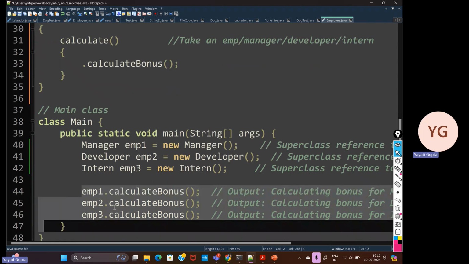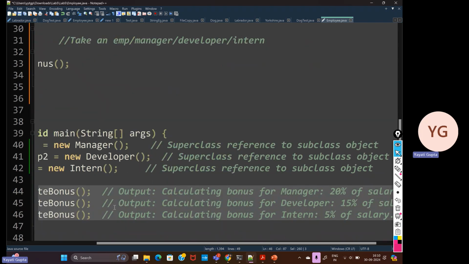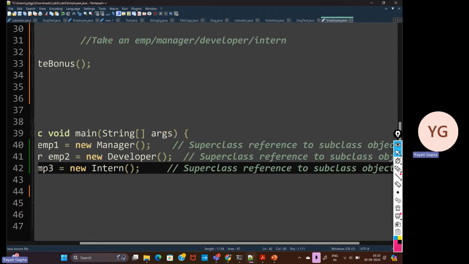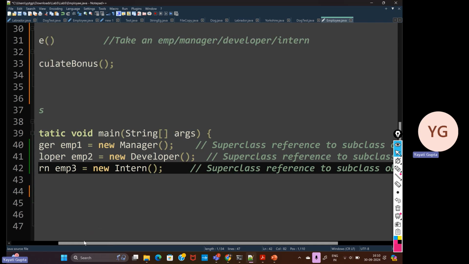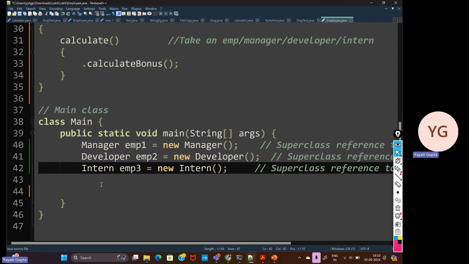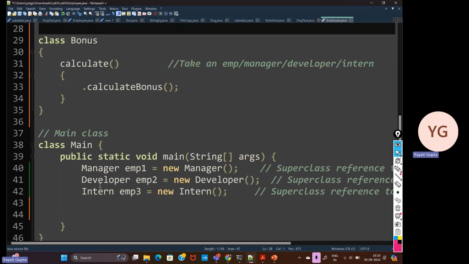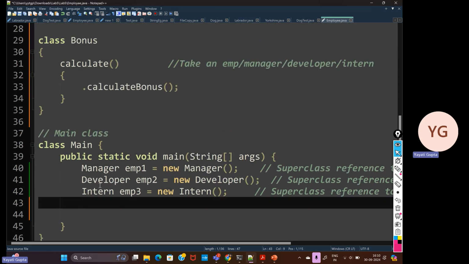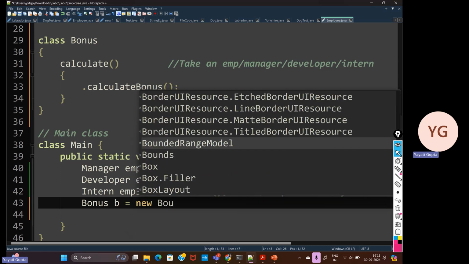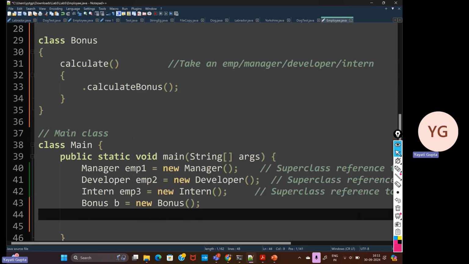So we have employee 1, employee 2, employee 3 of 3 data types. I'm removing this line here. What I want to do next is, we have already created 3 employees. This new class that we created is the bonus class. First of all, I'm going to create an object of type bonus, saying bonus b equals new bonus. And now this object b is going to call the calculate function.